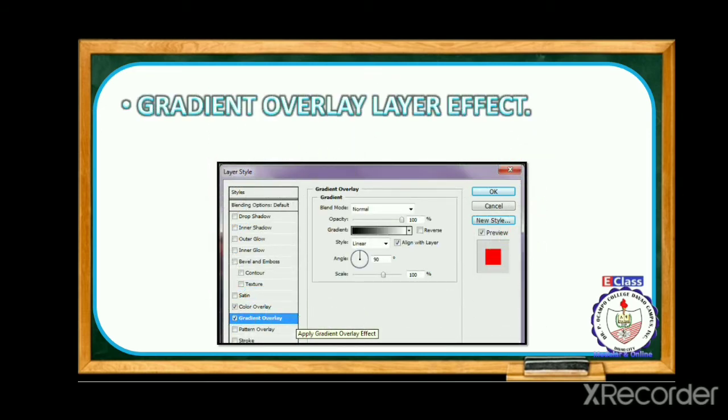Next, another effect to apply is the gradient overlay layer effect. The gradient overlay layer effect does the exact same thing as a color overlay, apart from that it overlays your objects with a color gradient rather than a single color.